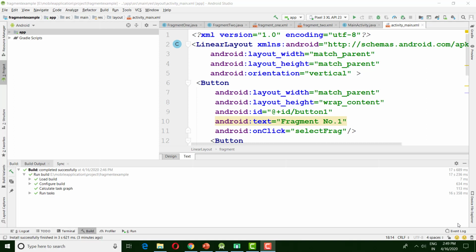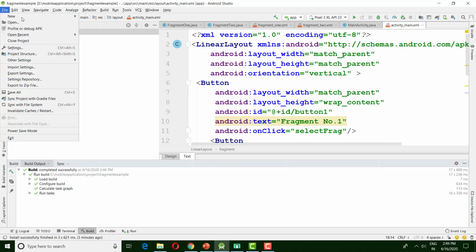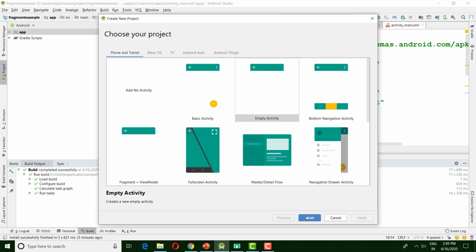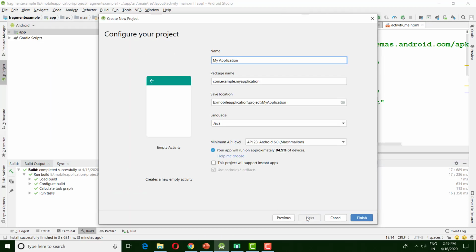Hello all, in this tutorial we will study how to create a dynamic fragment at runtime. So to start the project, first create a blank project in Android Studio. Name it fragment example, fragment dynamic.